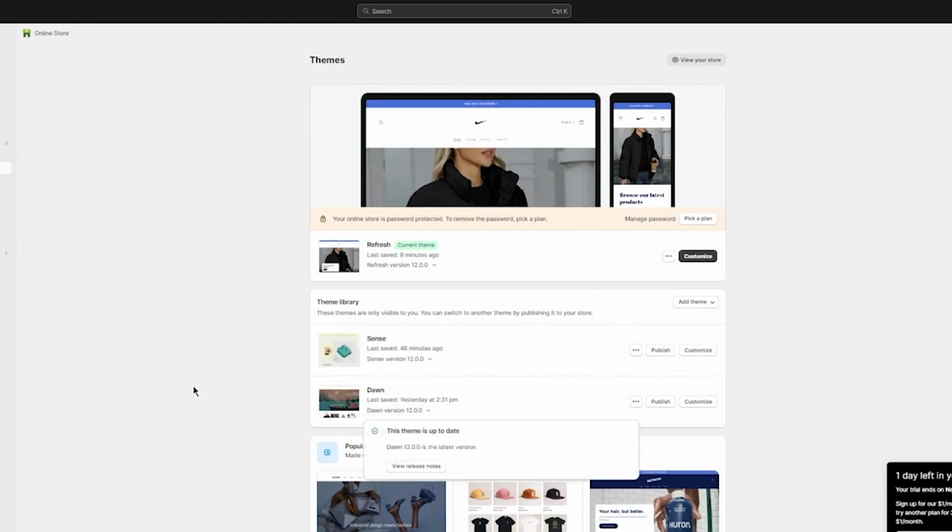Although Dawn theme is your default theme and it should be already added in your store, it's the default theme for Shopify stores. But in the case you don't find it, click on add theme, click on visit theme store. And I'm just going to wait for this to load up.